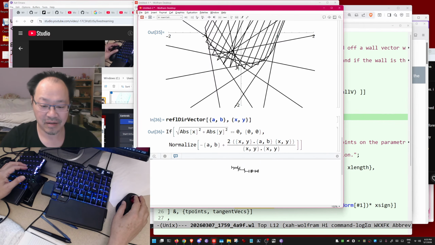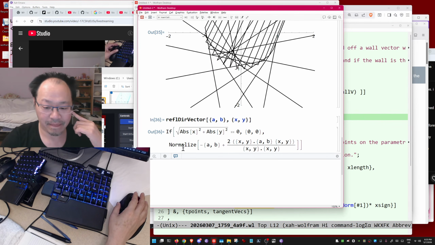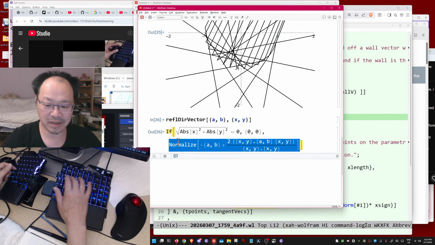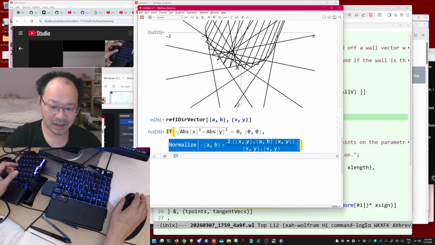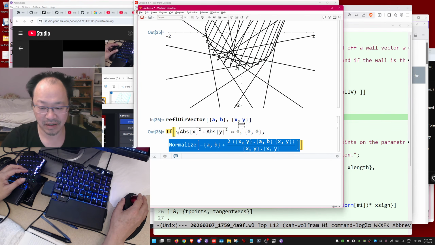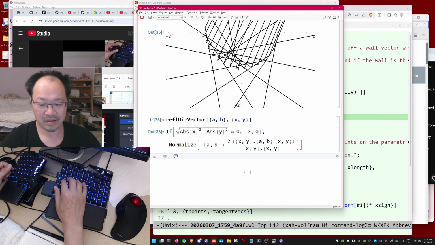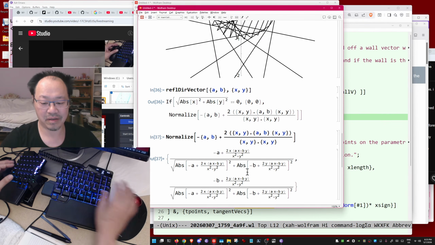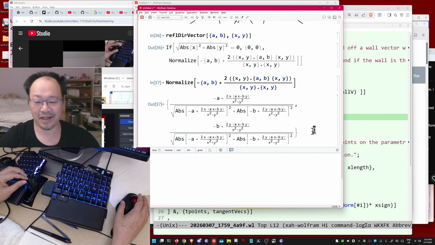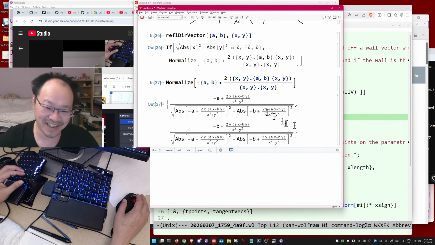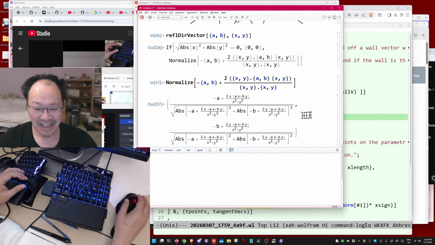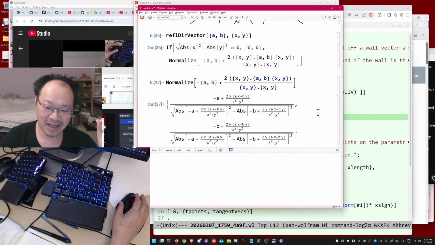Okay, so actually just the normalized part, because the other part is testing if xy is the 0 vector. So let's just do this part. Okay, so that in terms of A and B, that's the formula. Fantastic.